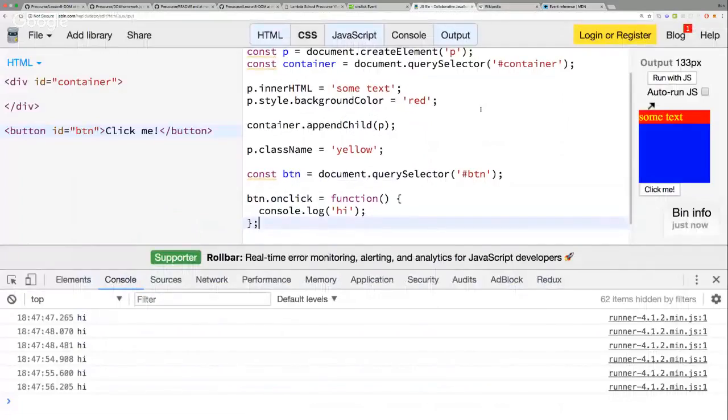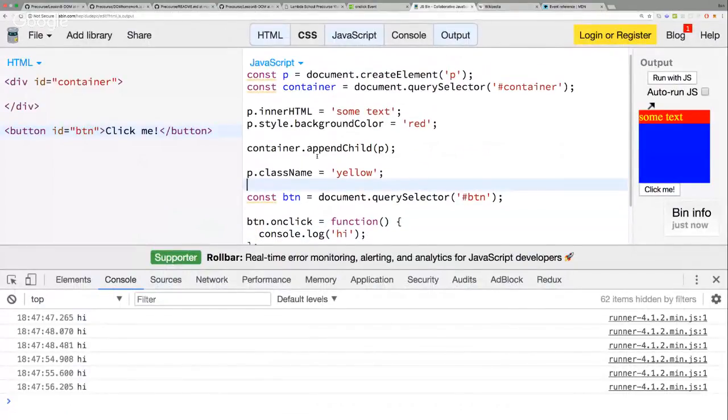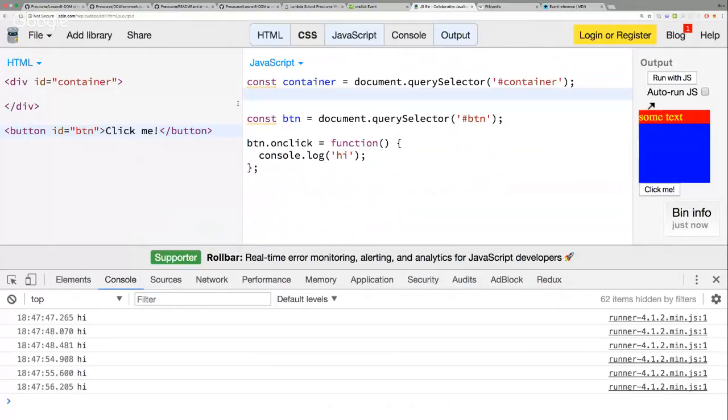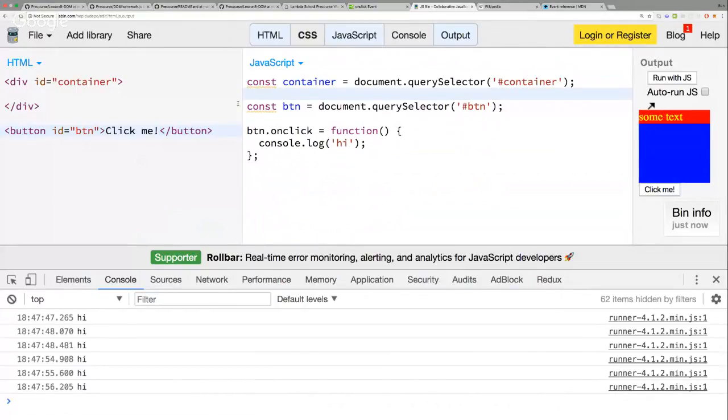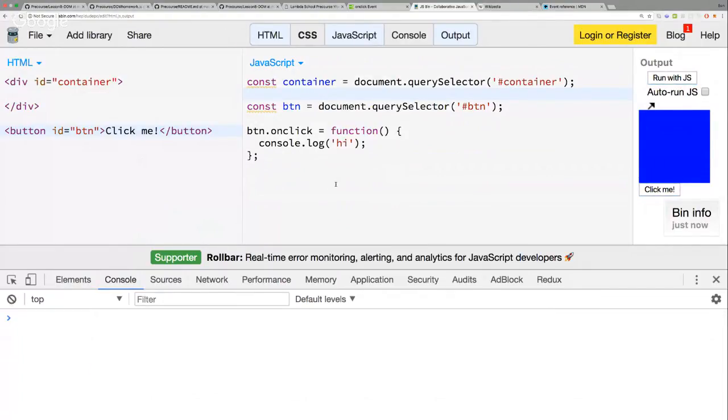Okay, all right. So now let's modify this. I'm going to clean this up a little bit and get rid of all this paragraph stuff real quick. Okay, now run with JS. All right, now we just have our blue button. So now when I click here, I'm going to create a paragraph tag and add it into the blue box, but only when I click.